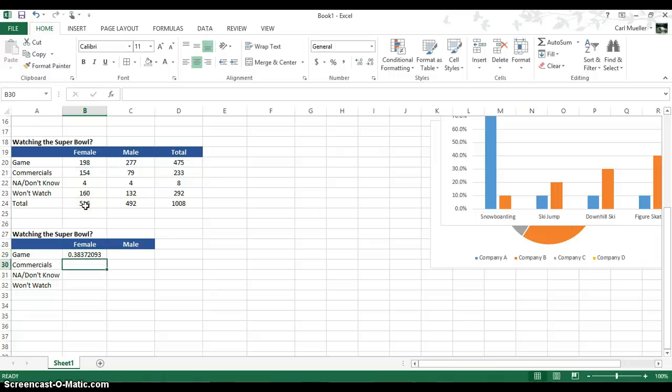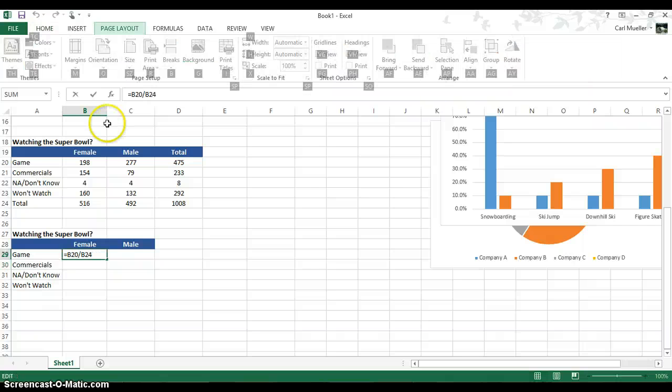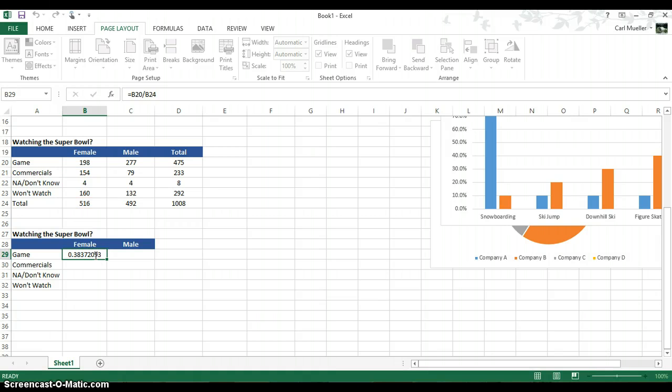And we'll know, and we can correct the format in just a little bit later. And you can see what we did.